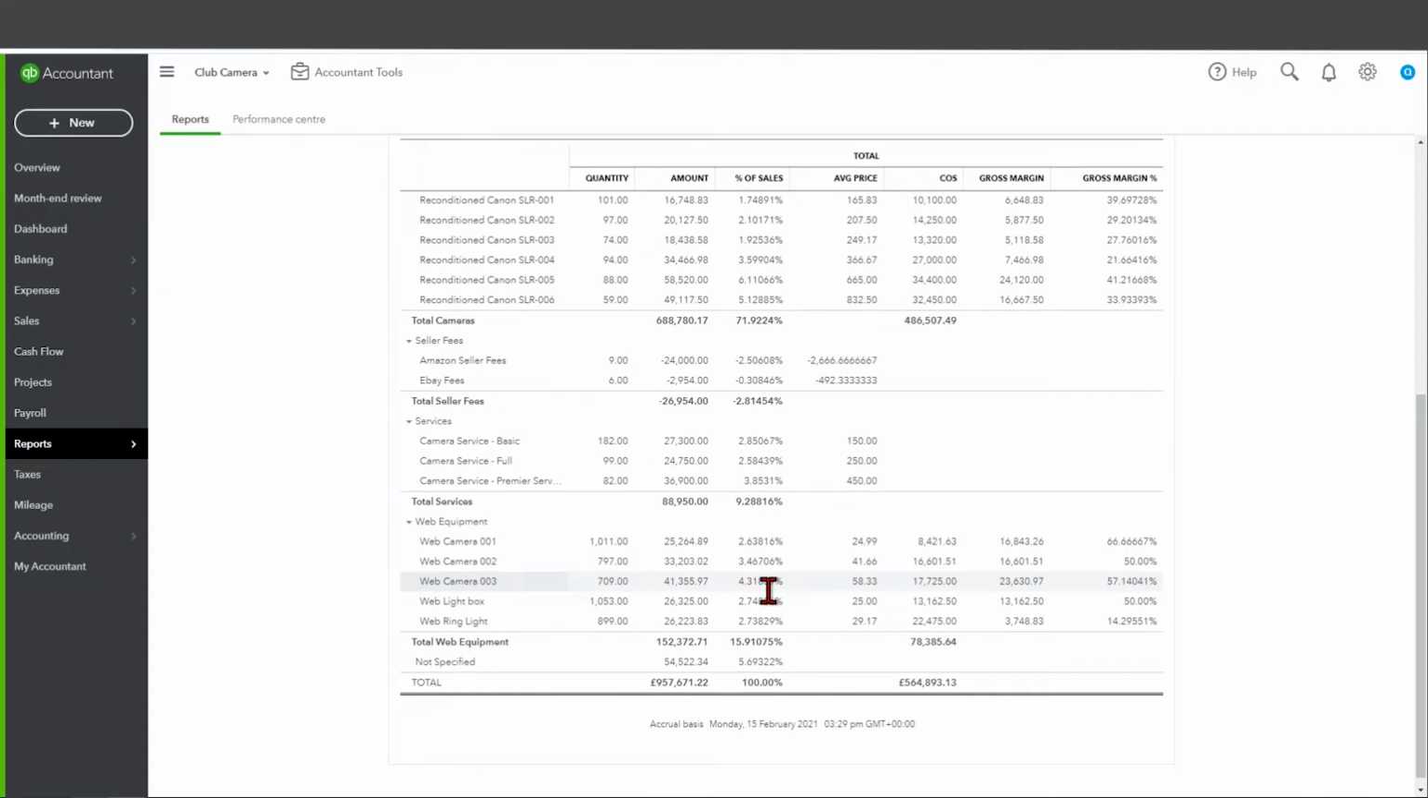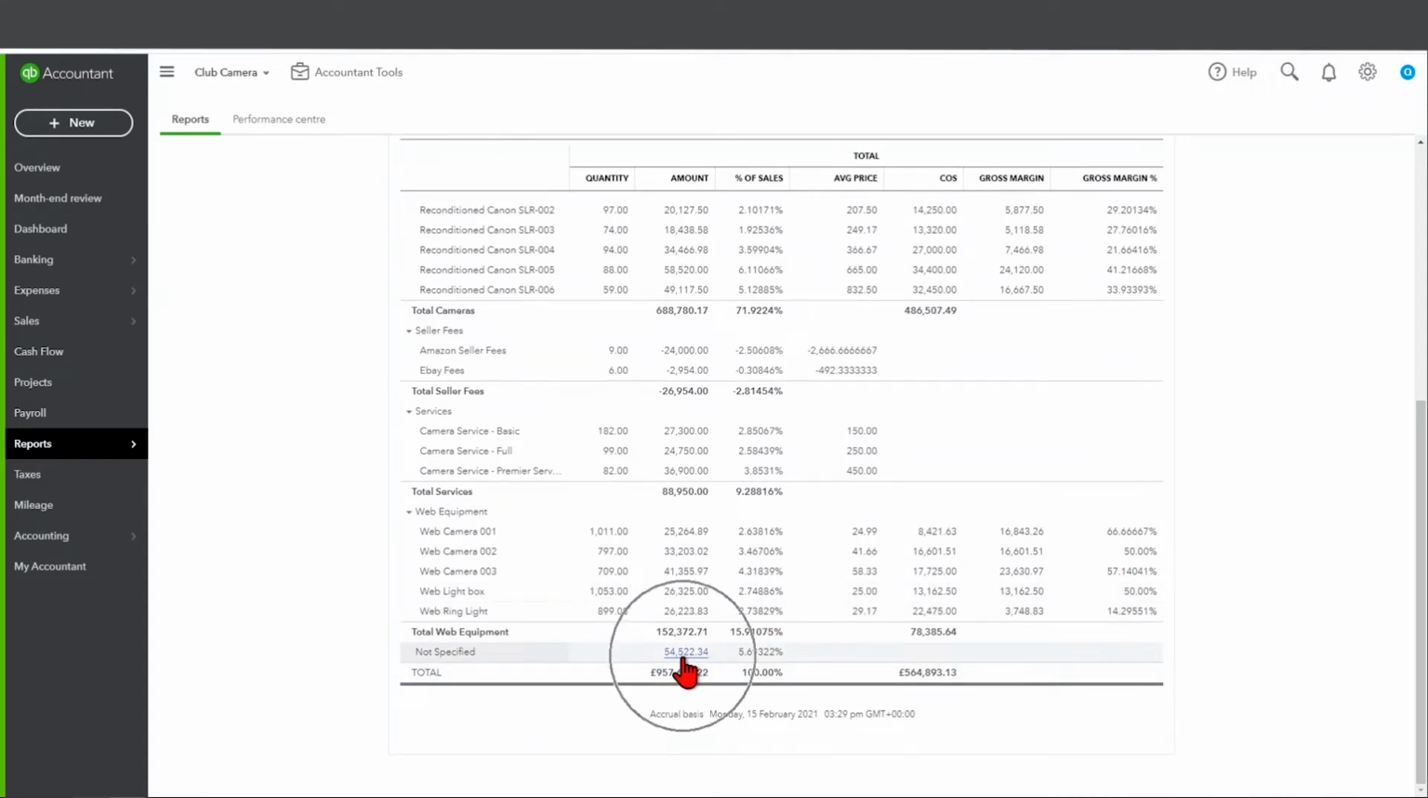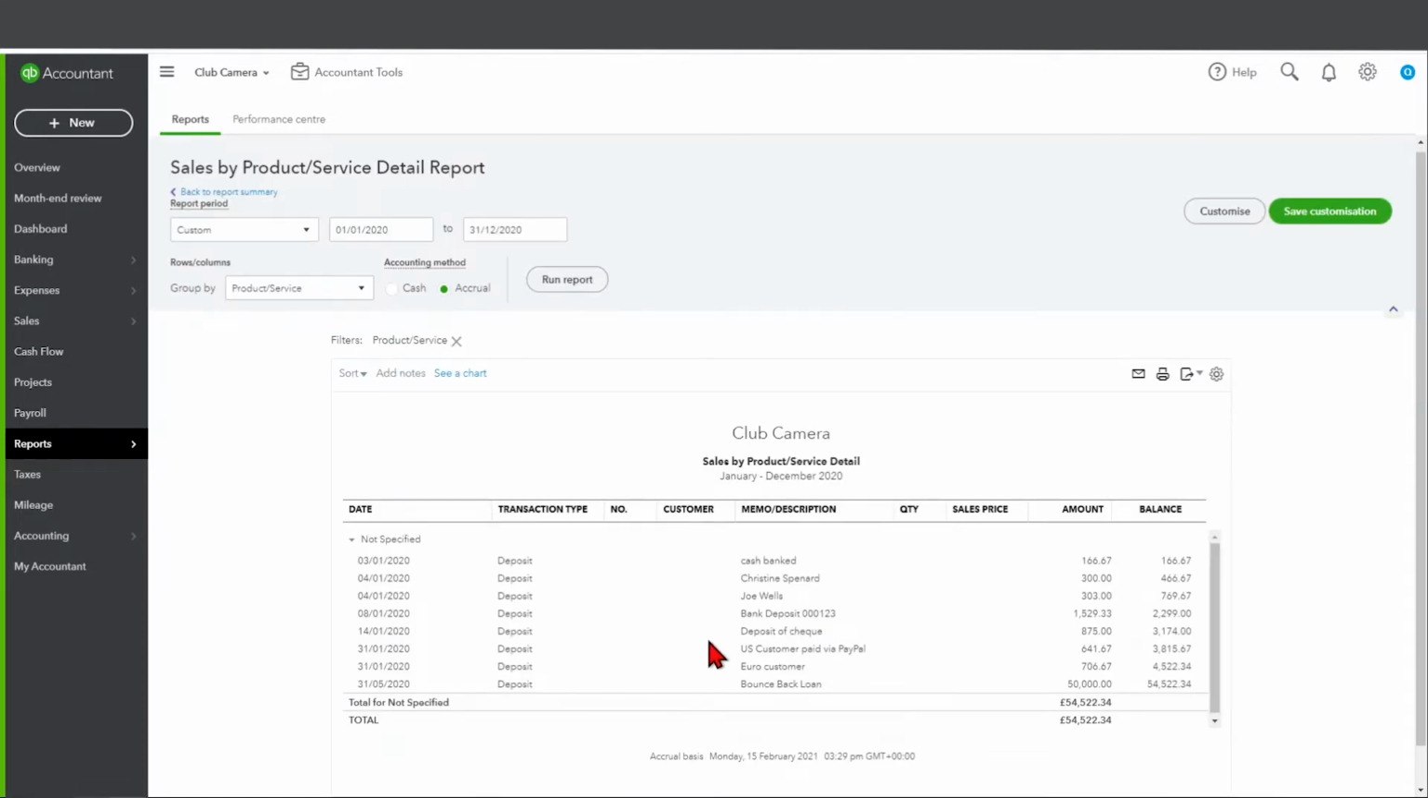So let's see what's in this not specified, because it may be that we want to actually assign it a service or a product. So when I look in here, I can see that this actually is sort of miscellaneous income. It's nothing to do with actual product or services. And in fact, in here is also his bounce back loan.